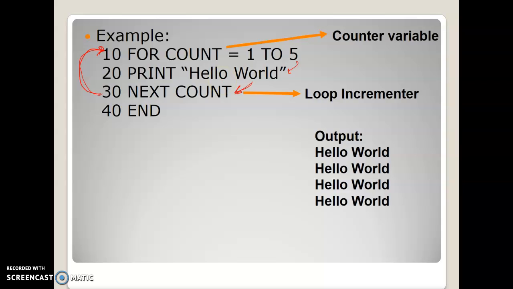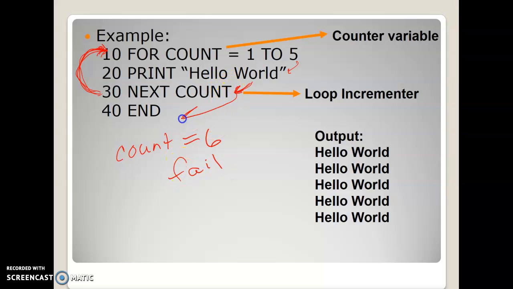4 is still within the range of 5. It's going to print hello world, and it's going to go up to next count. Count is 5, still within the range of 5, so it's going to print hello world again. And then it will say next count. It will go up to next count, but at that point, count is equal to 6. And since 6 is beyond the range of 5, at that point, it will fail the test for the body of the loop and drop down to the next executing line of code, which in this case is the end.